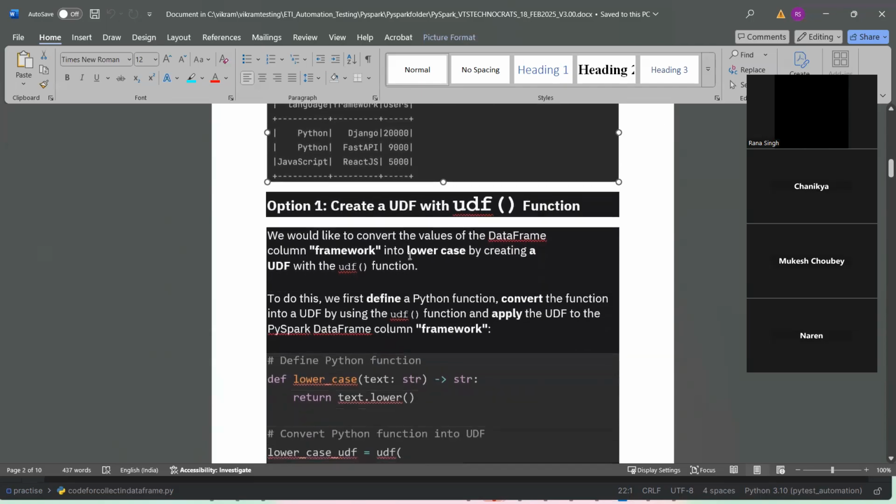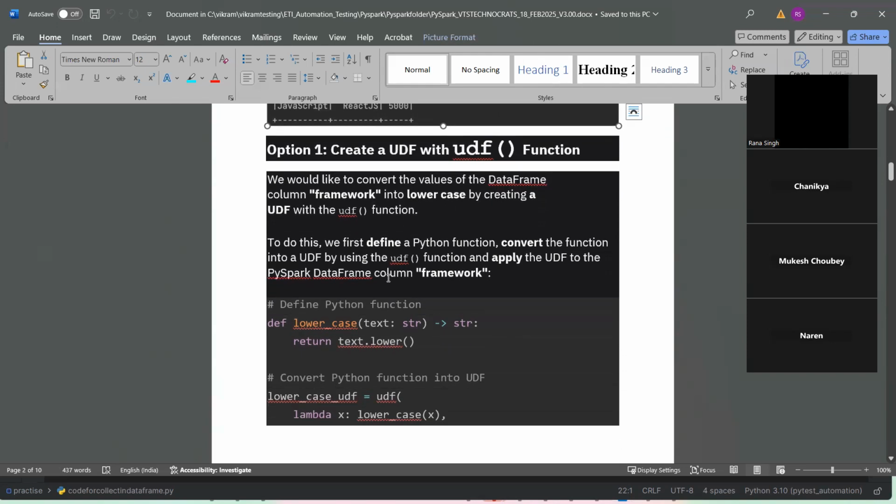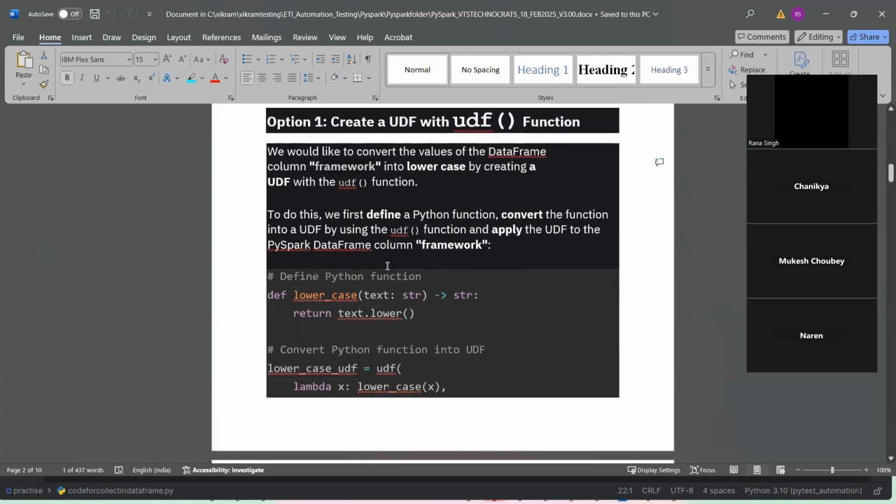Clear. Now we are going to create a user defined function using the UDF function. Let us see how. We would like to convert the values of the data frame column framework into lowercase by creating a user-defined function. So we are creating a user-defined function for the values present in the framework column, and these values should be converted into lowercase. How to do this? We first define a Python function, convert the function into a UDF by using the UDF function, and apply the UDF to the PySpark data frame column framework.